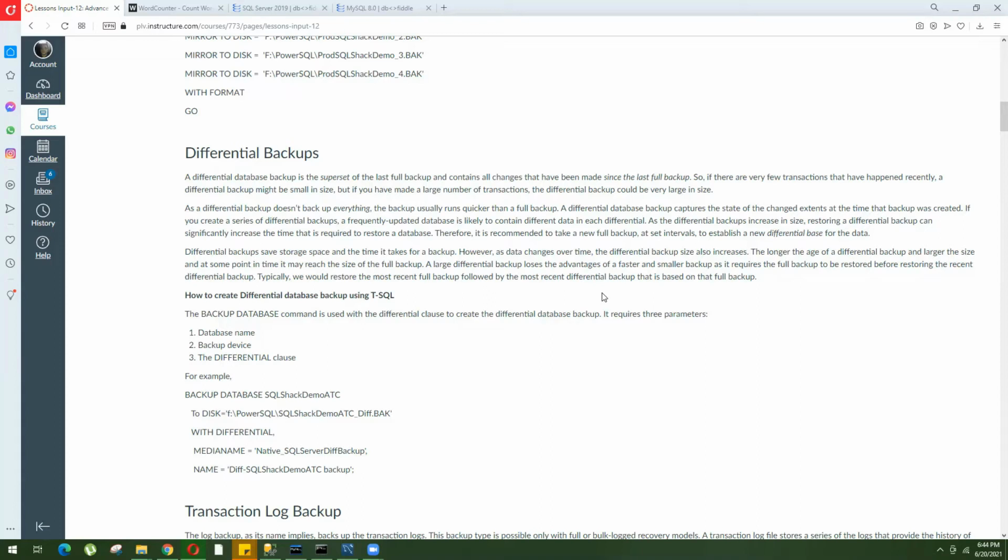Typically, we would restore the most recent full backup followed by the most recent differential backup that is based on that full backup. In short, differential backups cannot stand alone. It requires a full backup. But the good thing is that a differential backup only backs up all the changes since the last full backup. So if your database is frequently updated, it could actually be faster than doing a full database backup because not all the data will be required to be backed up.